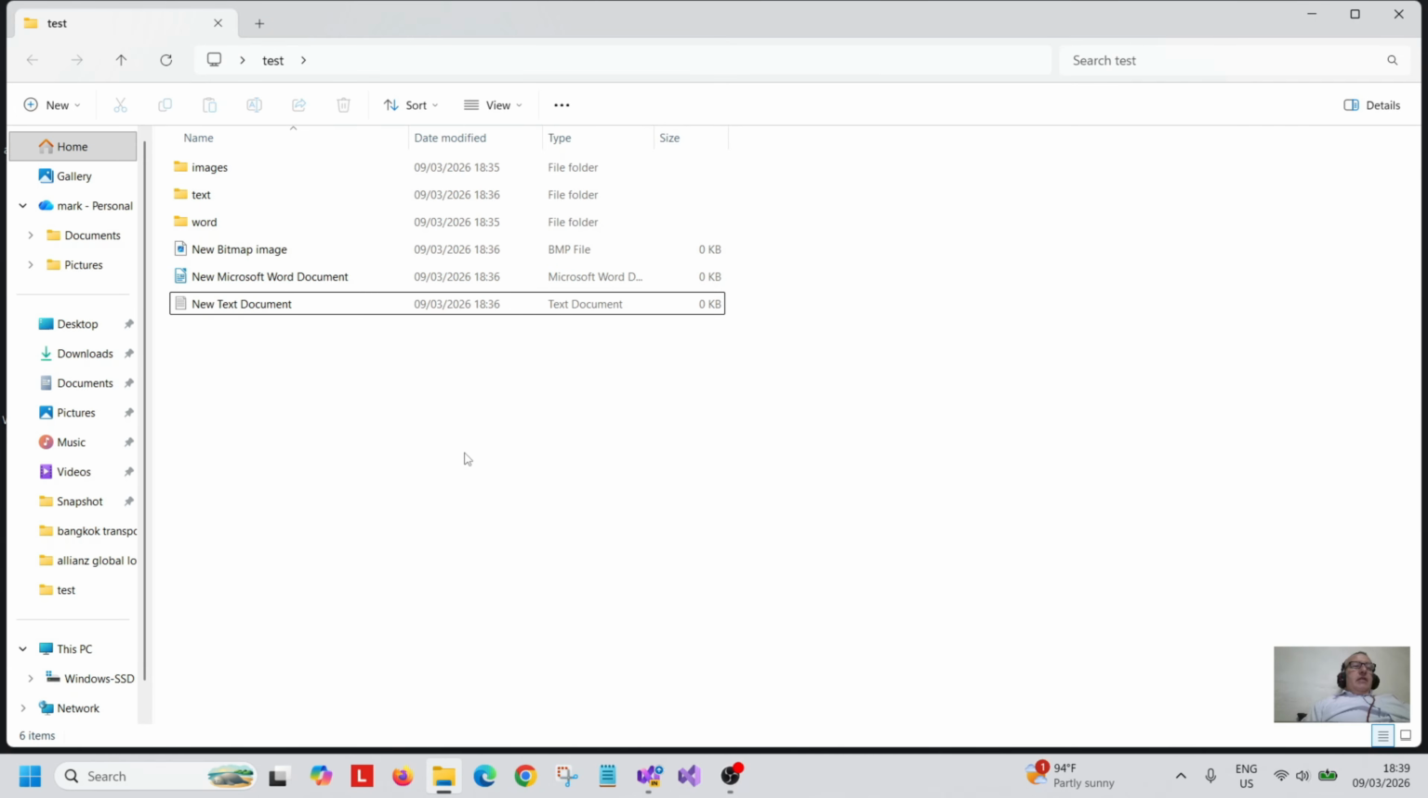Today we're going to create a simple Python program where we sort files into folders by extension. So we've got some folders here: images, text, and Word, and a bitmap image, a Microsoft Word document, and a text document, and I'm going to sort these files into their folders.